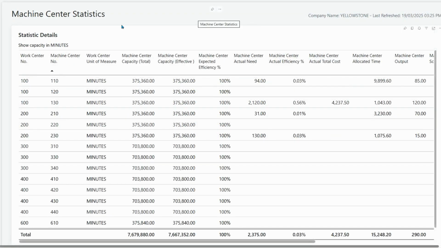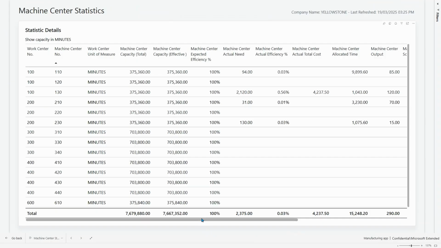The second report is a Machine Center statistics, very similar to the other one, except this shows you also statistics on scrap. Let me actually just show you that. So here is the report live.